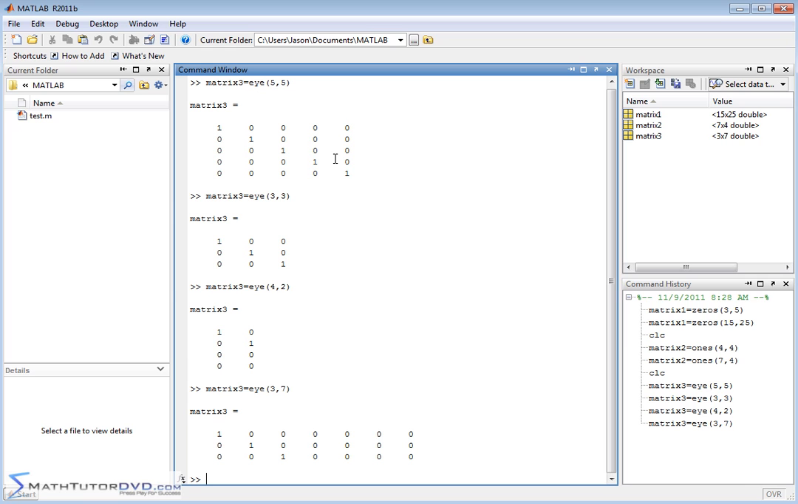So that's 3 quick functions I wanted to show you, ones, zeros, and I. The ones function is used to create a matrix filled with ones, the zeros function is used to create a matrix full of zeros, and the I function is used to create an identity matrix, which is zeros everywhere except ones along the diagonal.